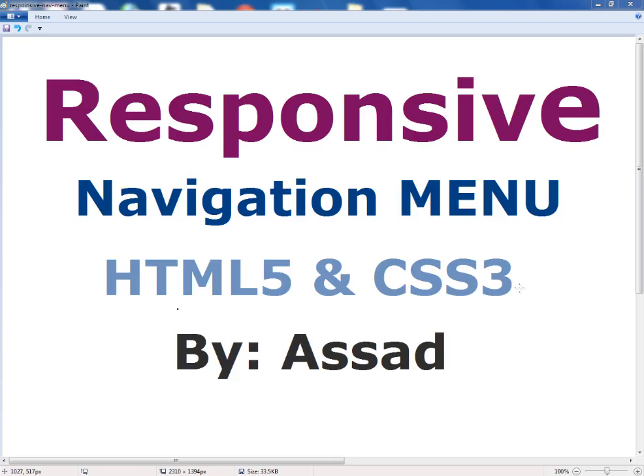Make a responsive navigation menu for your website. I'll be using only HTML5 and CSS3. Alright, so now let me go ahead and open up my text editor.